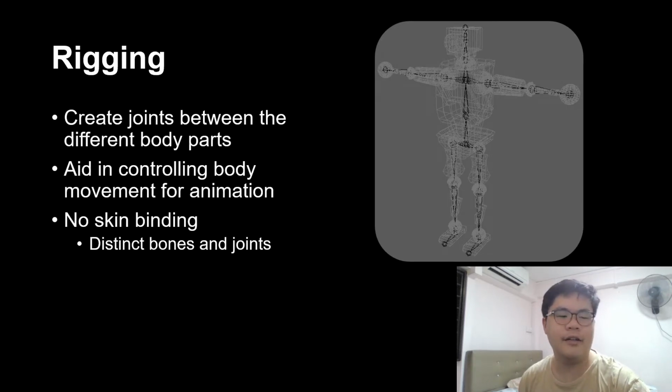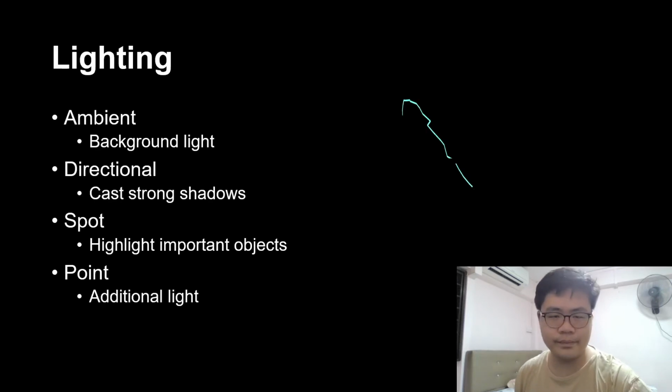However, unlike a conventional rigging process, the joints are not bound to the skin of the character. As the character models shown just now have distinct bones and joints, binding the skin will deform these bones and joints, which will make it unnatural. So therefore I decided not to bind the skin with the joints.